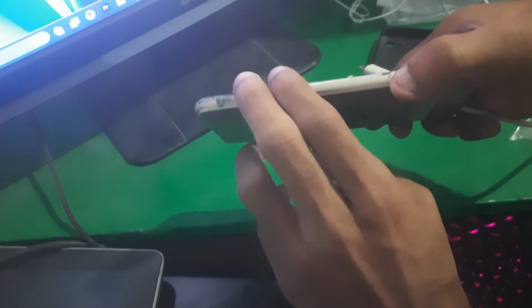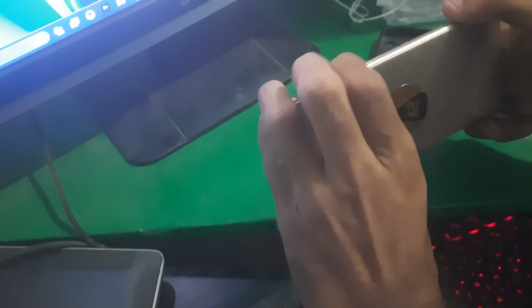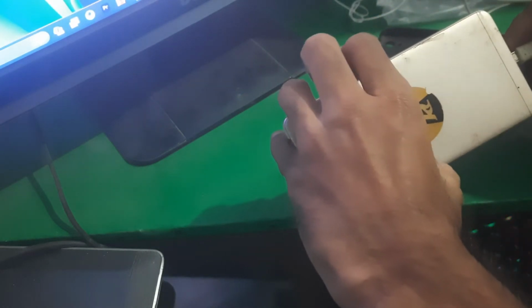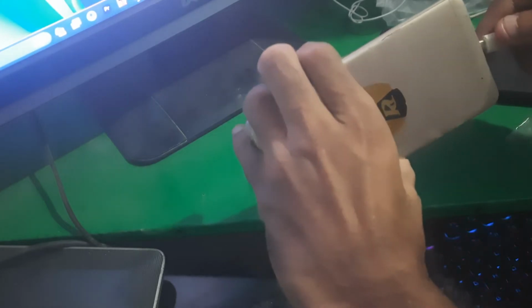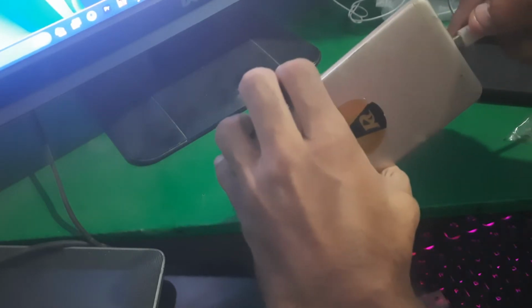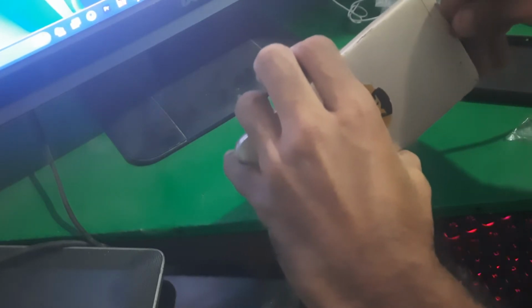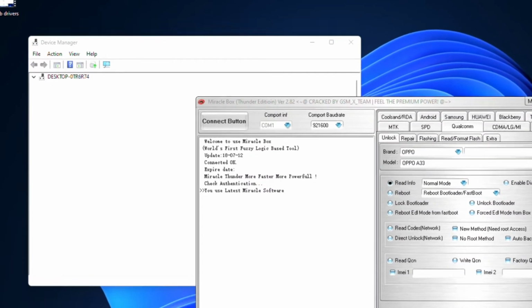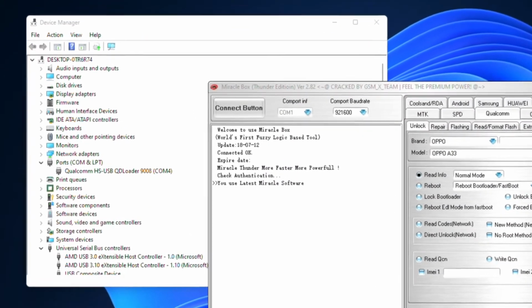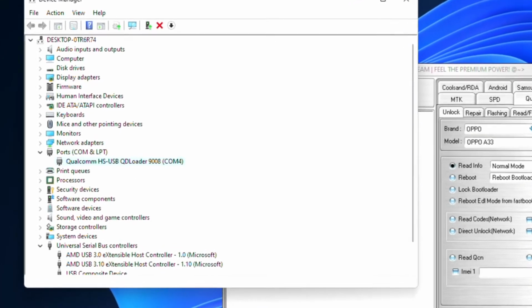So guys, you have to power off your phone and connect it with your system by holding both the volume keys. Make sure that you have installed Qualcomm Qt Loader drivers on your system. If you don't know how to do that, you can watch my other video. So once the phone is connected, you're gonna see this Qt Loader.